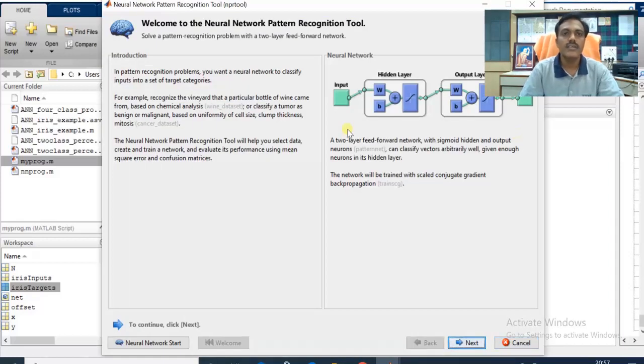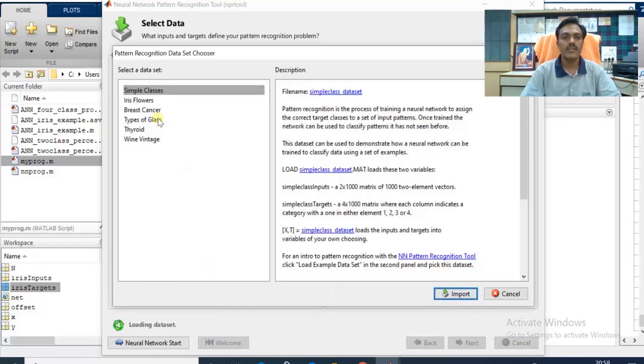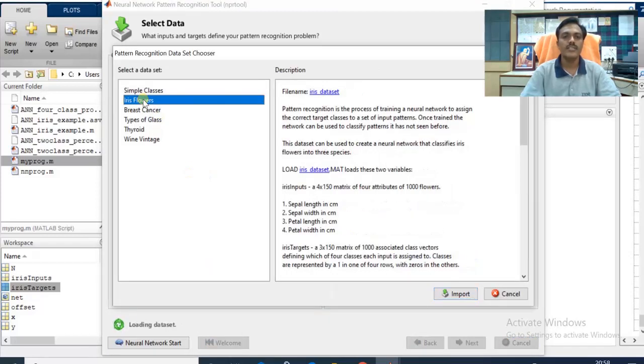This is the pattern recognition toolbox of ANN. Now click on the next. You can load your own data by providing the inputs as well as the target. Otherwise, you can load the example for understanding and for learning. So today we will be talking about the predefined dataset. So click on load example dataset. So I will be selecting here iris flowers. Now you can see the details of this iris flower dataset.